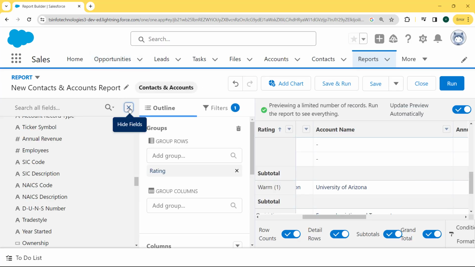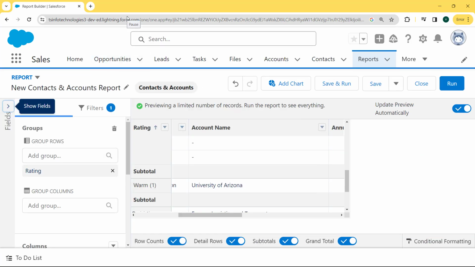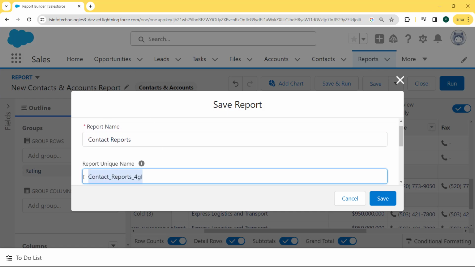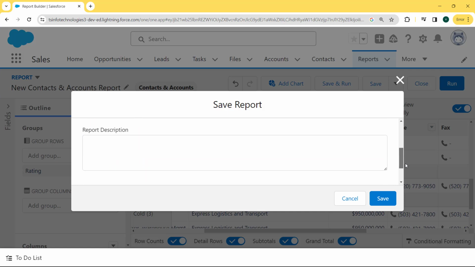Now, close this field, and now we want to save this report. For this, click on the save button and our save report dialog box is open. Now give the report name, and here we are giving the report name as contact reports. So remove this and enter contact reports in the report name, and then the report unique name is automatically filled, and after that fill the report description if you want, otherwise leave this field as it is.